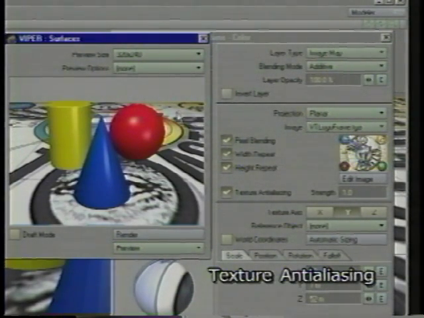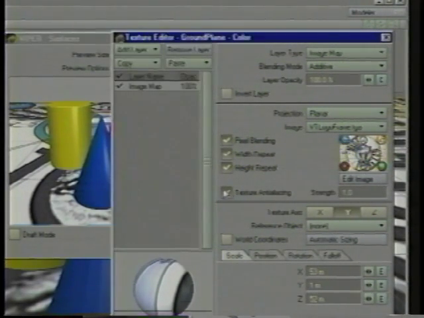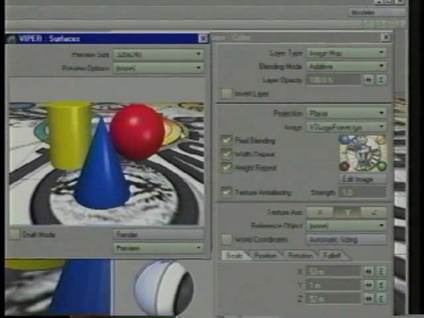Now there's another nice setting we've got here, which is texture anti-aliasing. If we turn that off, you notice back in the background here, your texture starts to get a little bit pixelated. Texture anti-aliasing will smooth that out. On the way back, it employs a technique called MIP mapping, where it filters the image based on how far away from the camera you are.